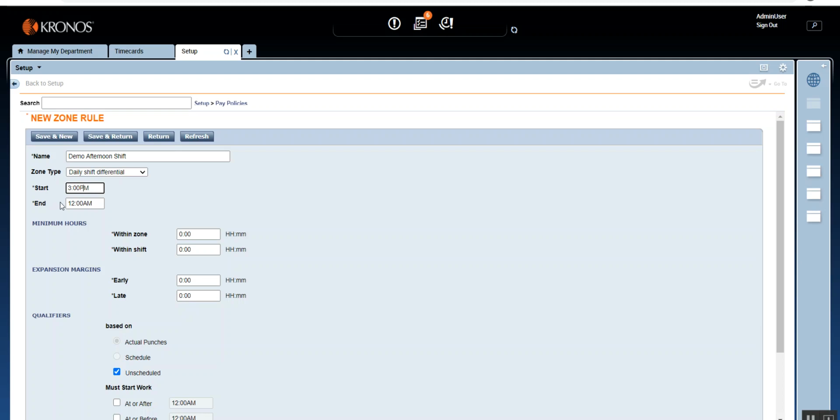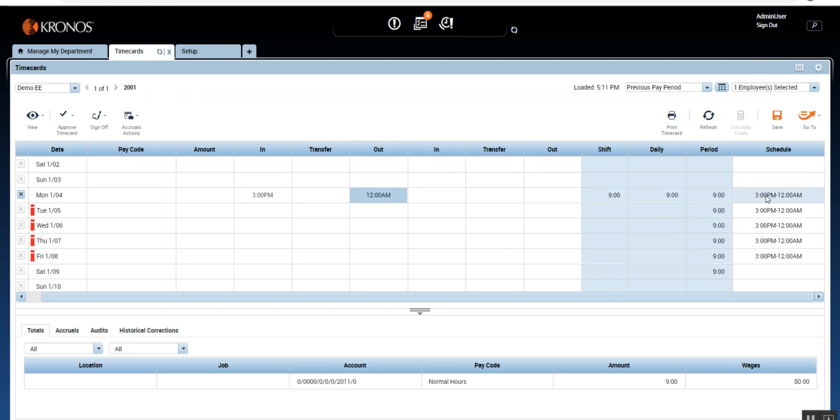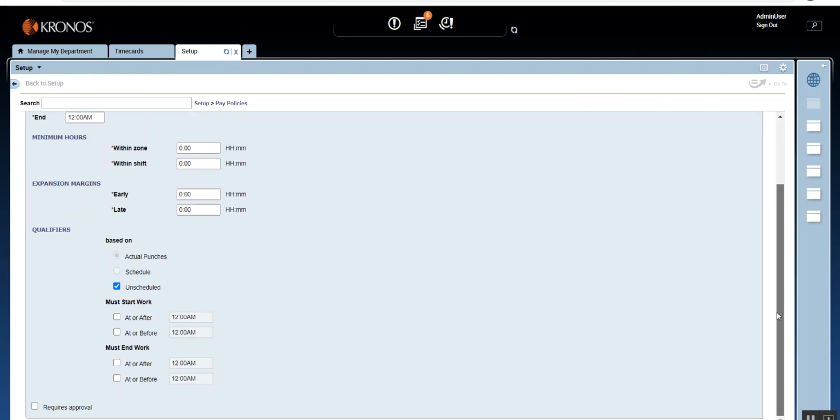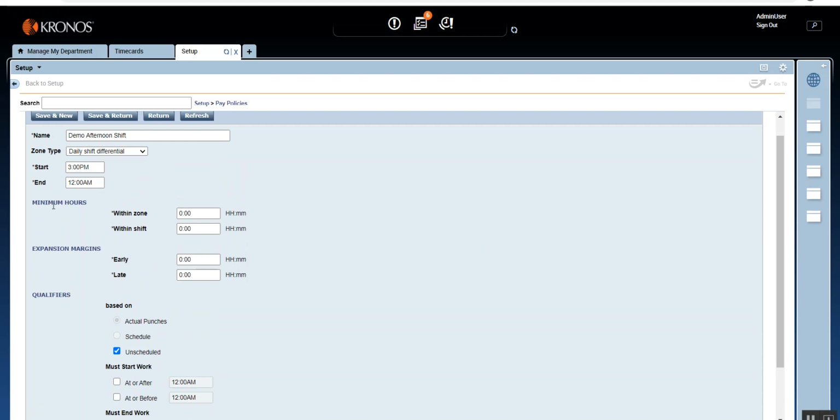Okay, and then you can put it as from 3 p.m. to 12 a.m. That is what it is. So if the employee is working during this time, only then he should be getting the afternoon shift allowance. And then whatever you see next are qualifiers. Okay, all these are qualifiers or like conditions.